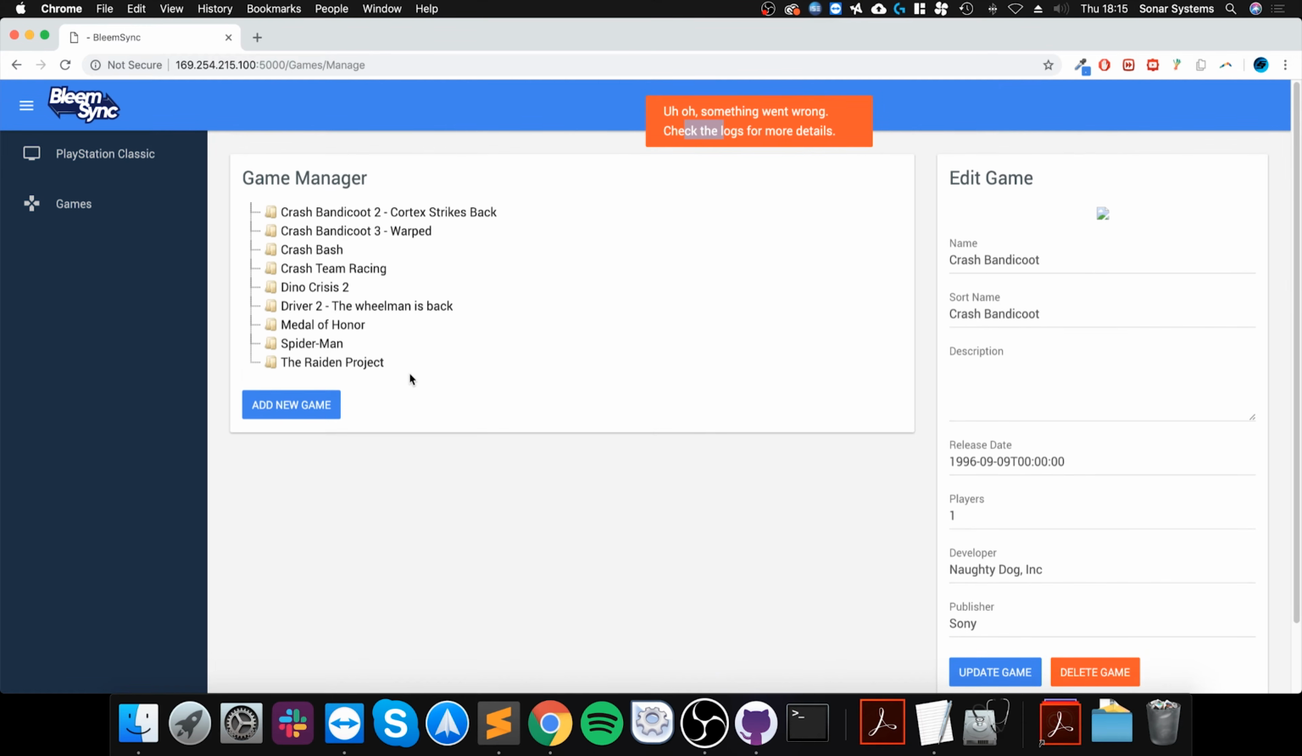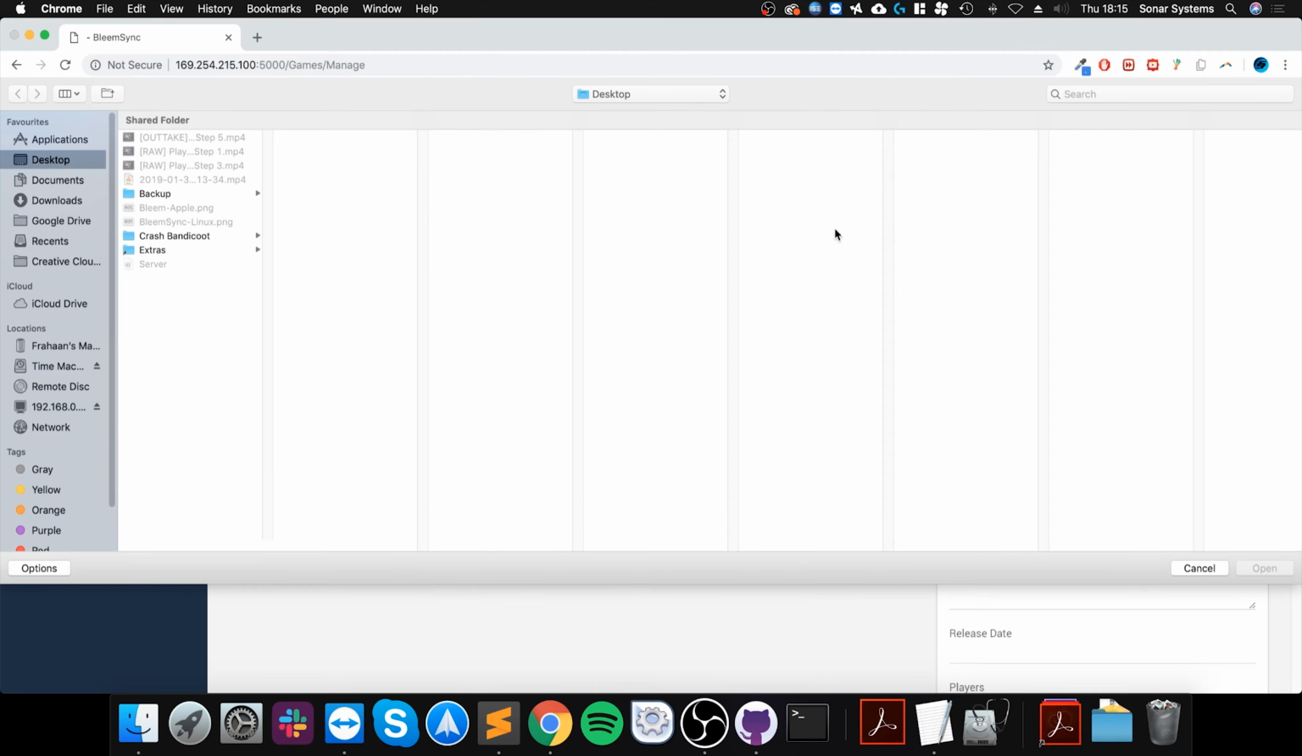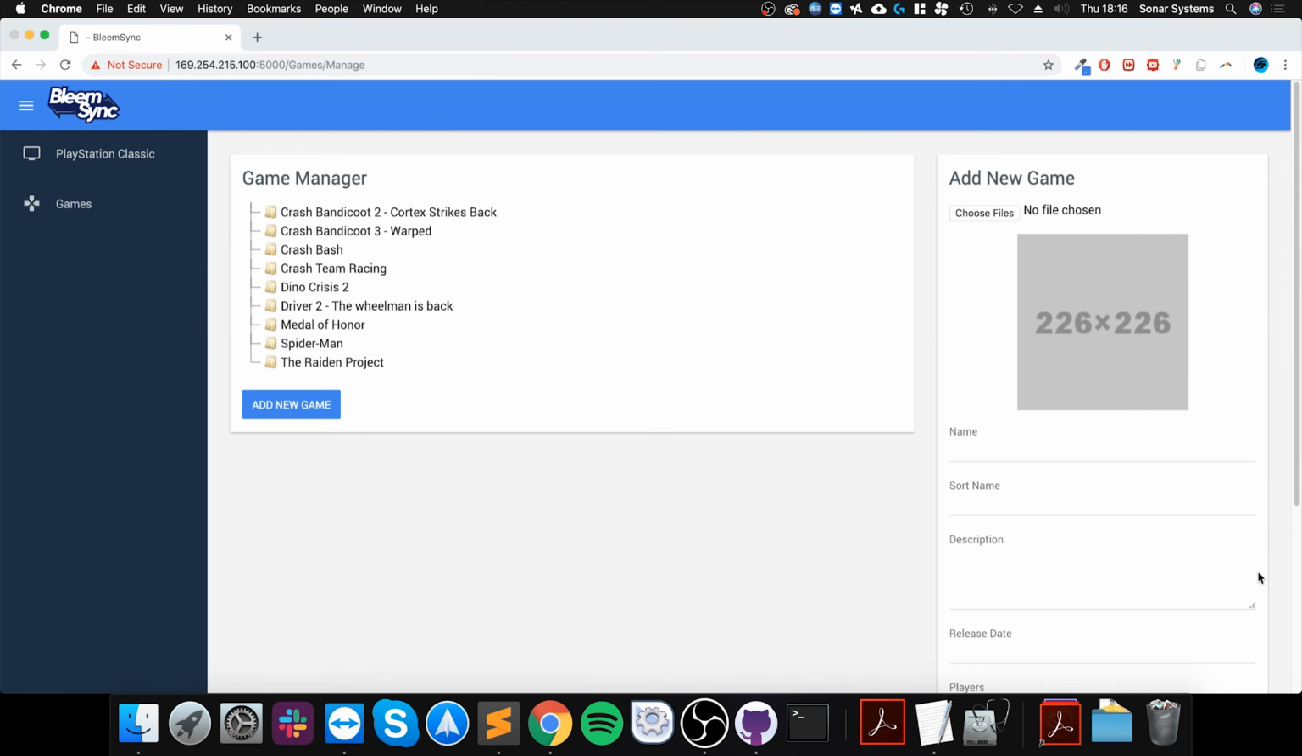Okay, so ignore that. And if we click add new game, click choose files, go to wherever your files are. You can only add one game at a time. Select the queue and the bin or the ISO file. Click open.